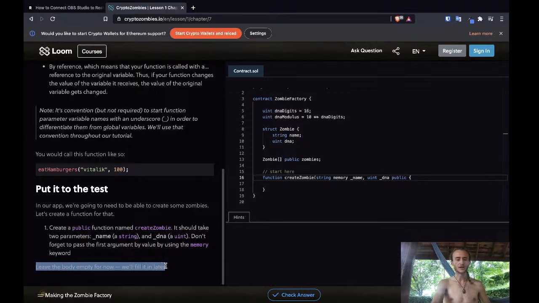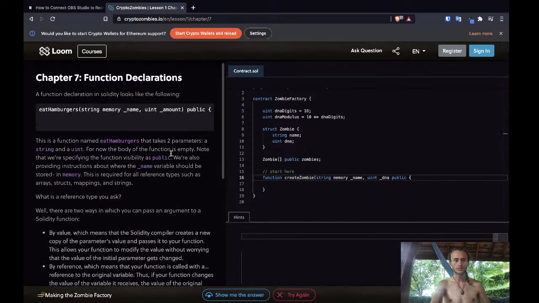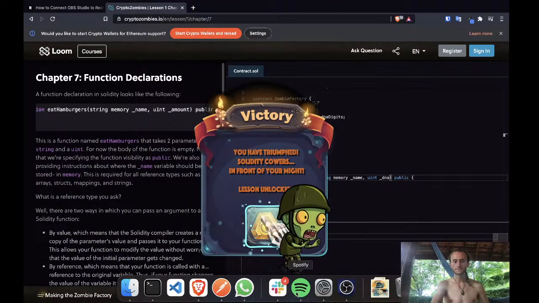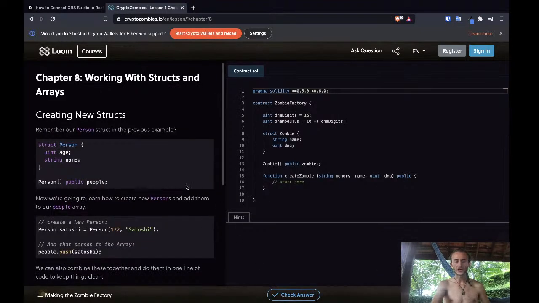Leave the body empty for now. We'll fill it in later. Ooh, I messed up. Function, and then we've got a string memory name, comma. Oh, something happened to my closing parenthesis. There we go.